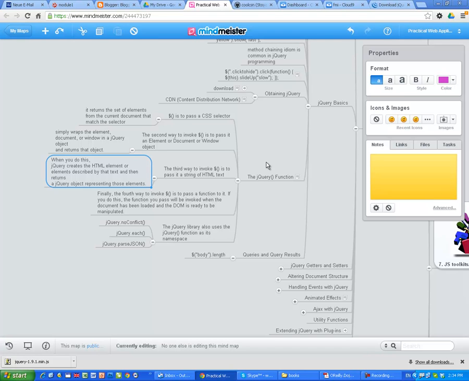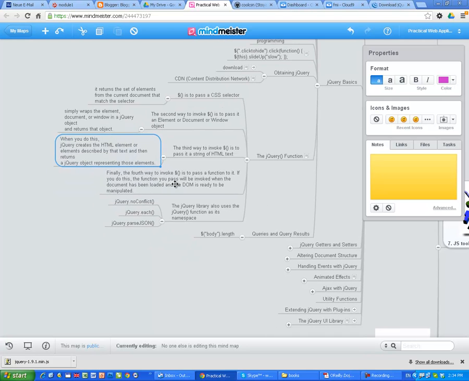And the fourth way to invoke the jQuery function is to pass a function to it. If you do this, the function you pass will be invoked when the document has been loaded and the DOM is ready to be manipulated. In other words, we don't have to use window onload. We can use the jQuery function again.